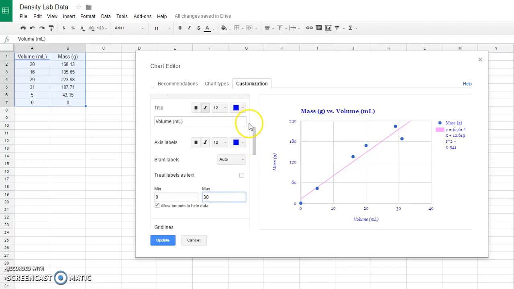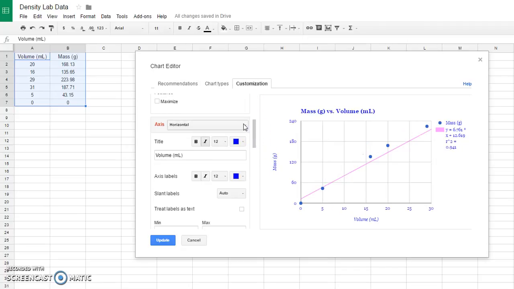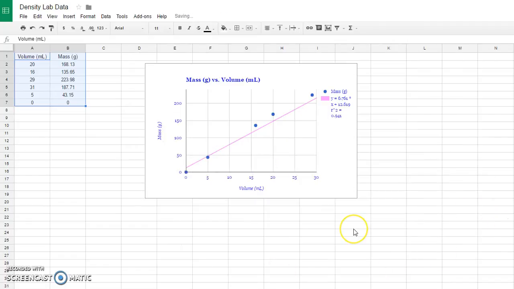And then I could go back up and check my vertical axis and again put in a 0.0, and my max there looks like 240, and I'm going to update. And so there you can see that you have a pretty good graph, and again you can get your slope.